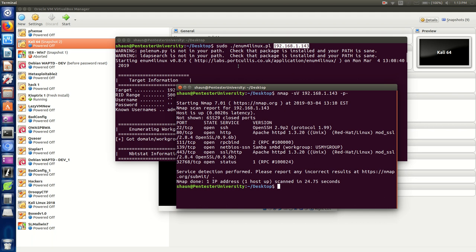It's a really powerful tool. You could always type in, I think it's tack h after enum4linux, to get the whole complete help file, or you can just type the command enum4linux and it should bring that up for you.